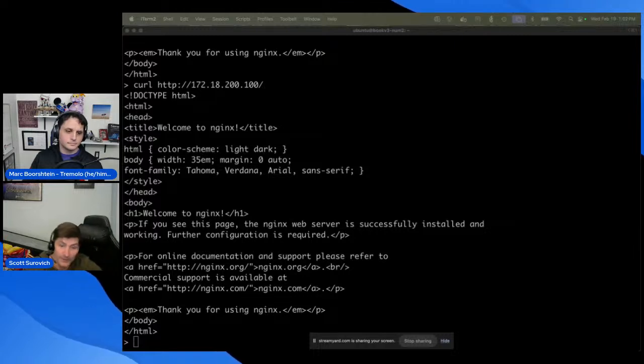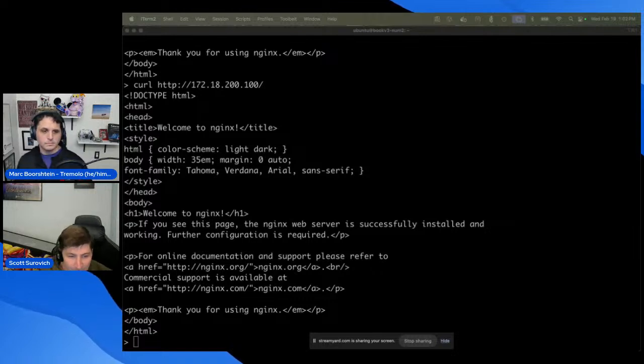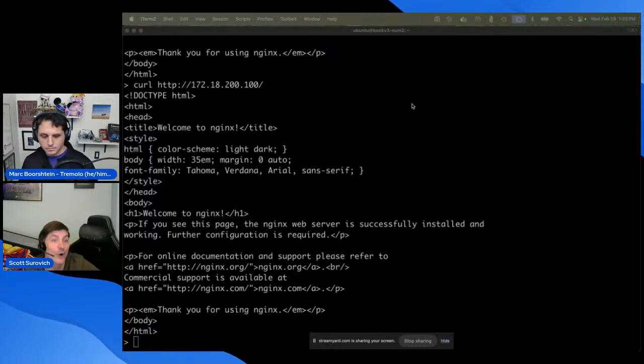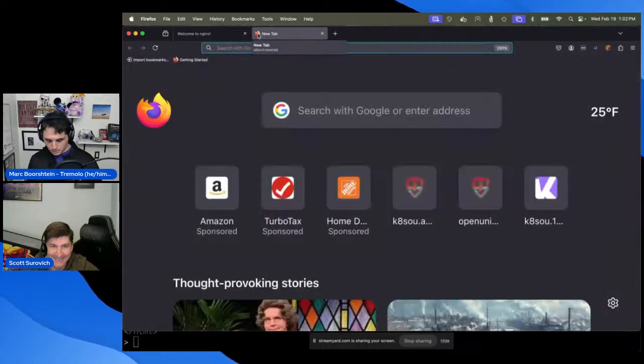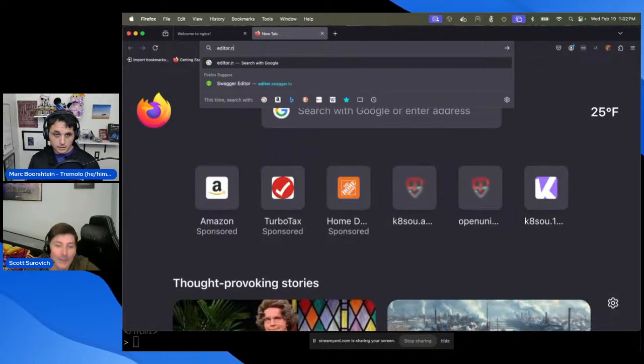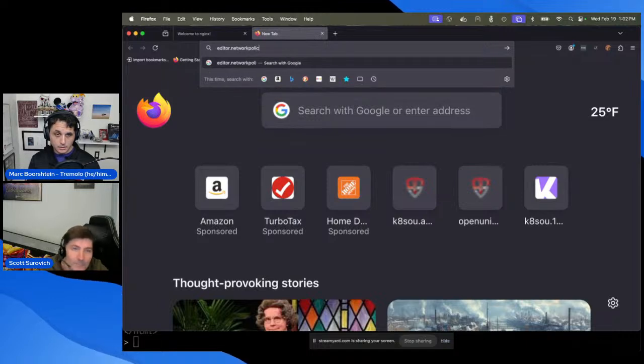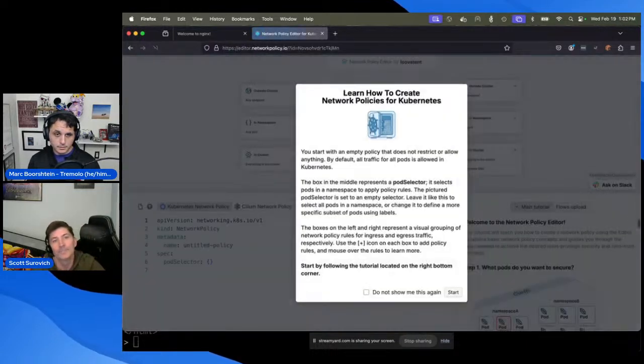To help you with some of this, there's actually an editor out on the internet on Cilium's website, or actually they link to it. So Mark, if you want to open up editor.networkpolicy.io. Let's see here. Sorry to put you on the spot quick with that. Editor. Yep, .networkpolicy.io. Oh, look at that.